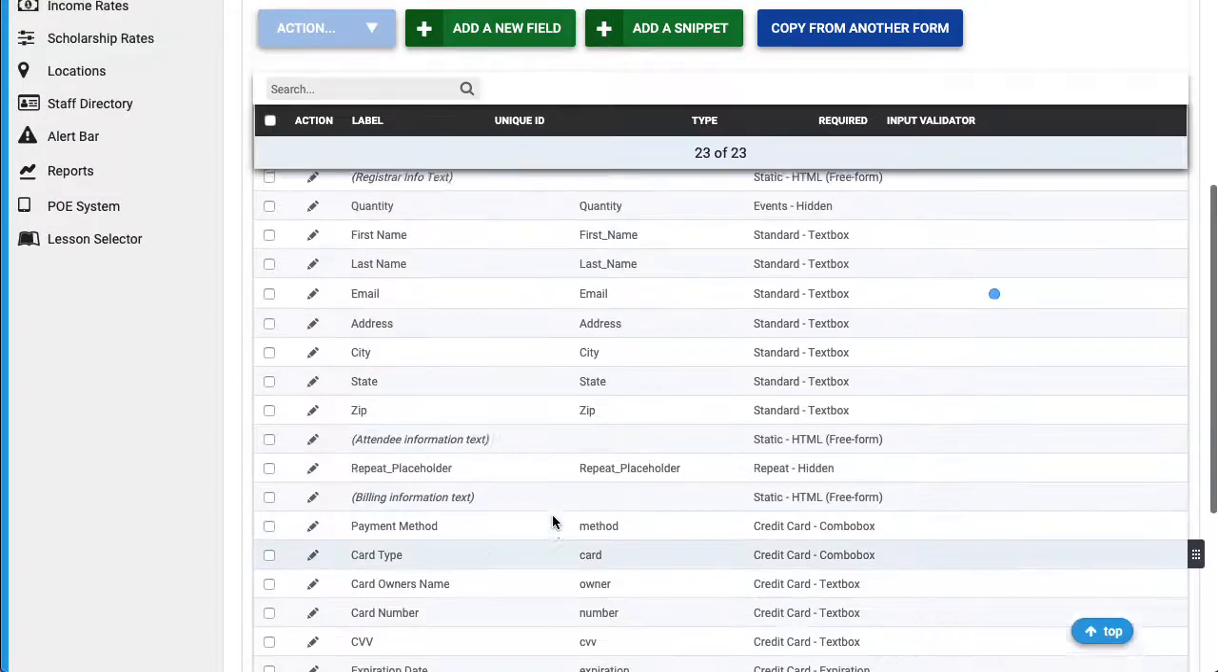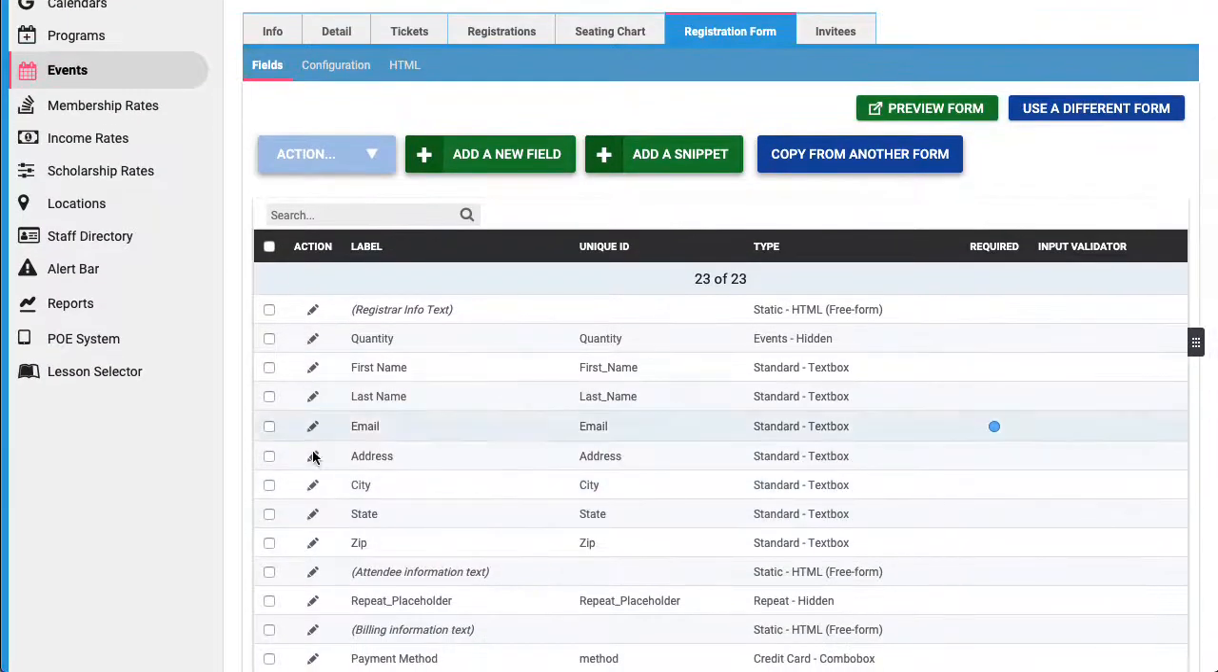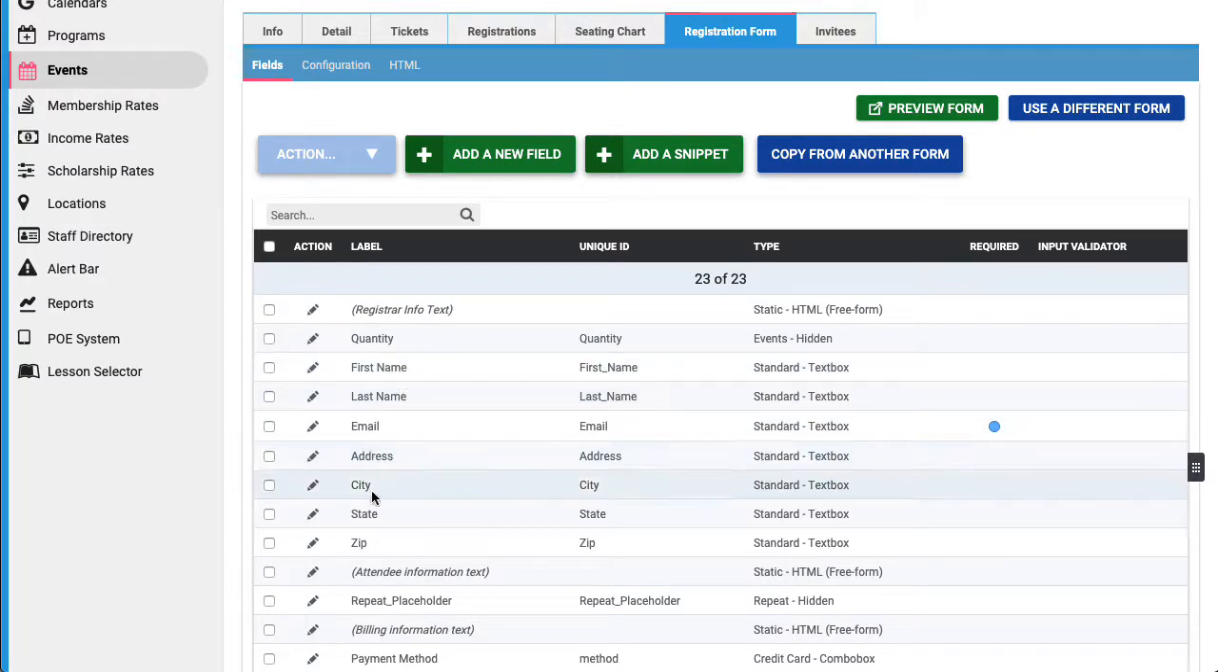As you can see, we have registrar information, which has all of the basic stuff: first name, last name, email, and so on. But then we have this quantity events field, and it's hidden. So this is really important. Every registration form should have this, and it should be in there by default. So if it's not in there, make sure it's in there.